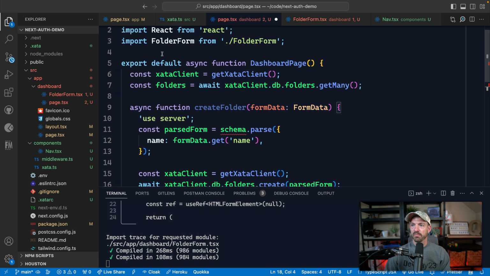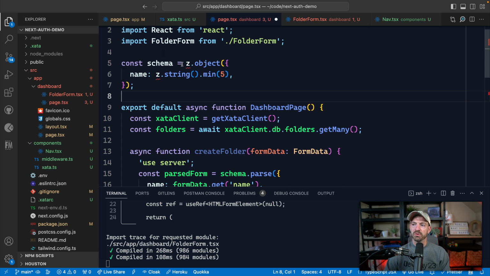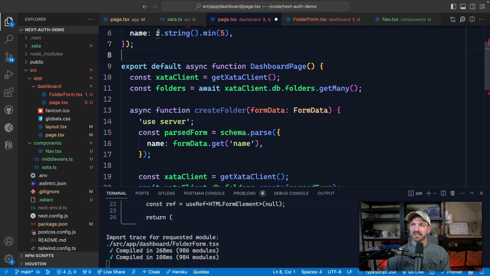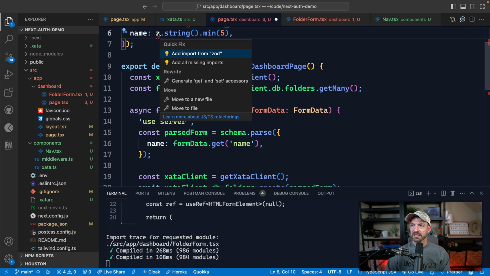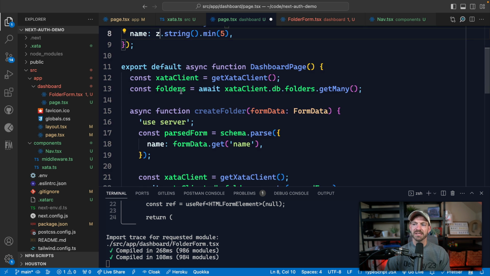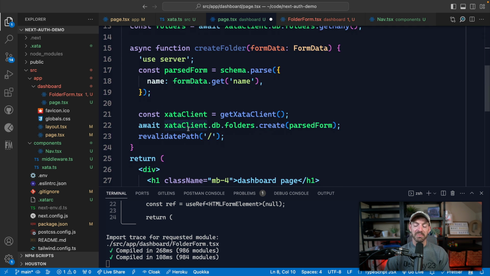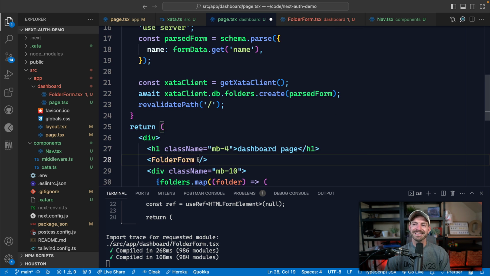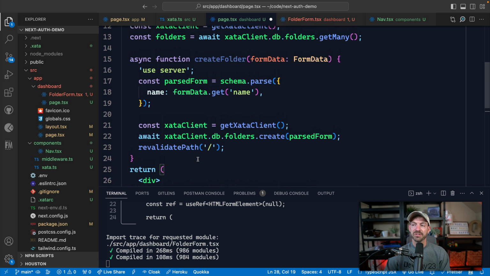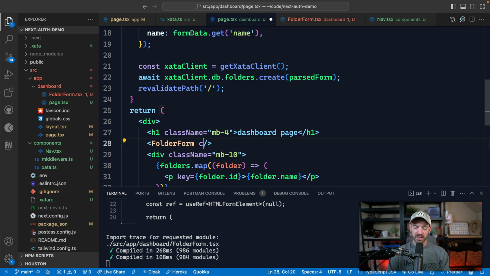So we'll copy and paste over our schema. We'll make sure to get the import for Zod. We can add all missing imports, which will get the import for the revalidate path as well. So we've copied this over, and now we need to pass in this function into the folder form.